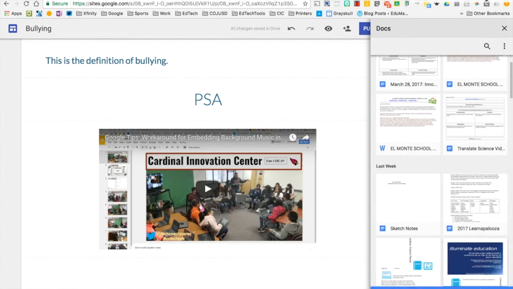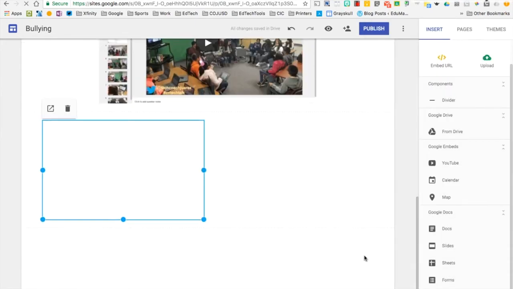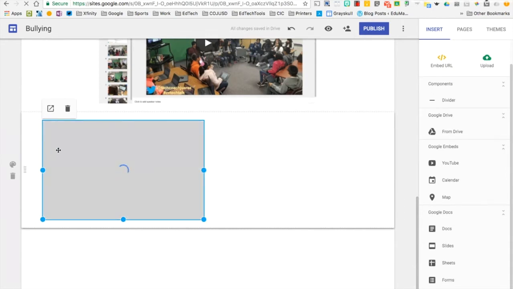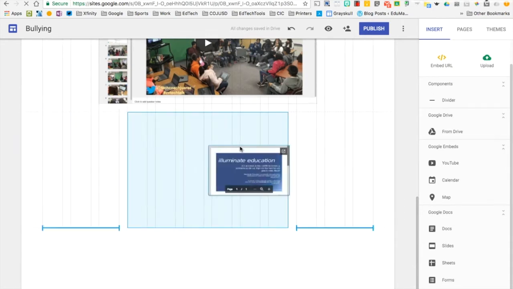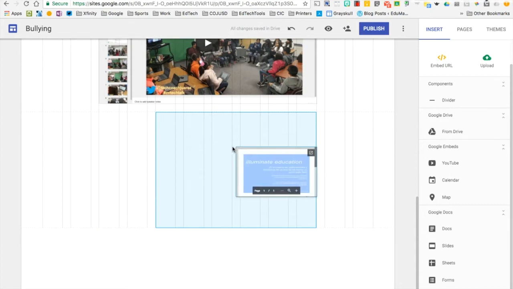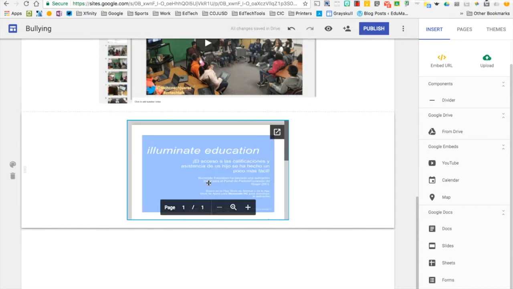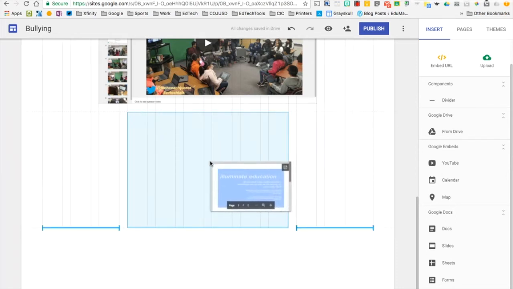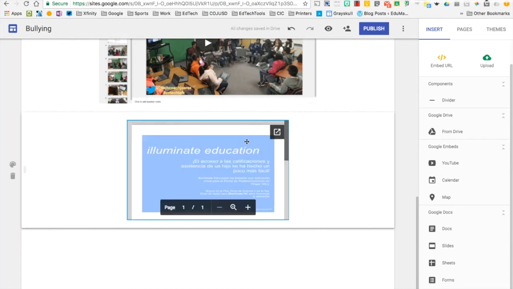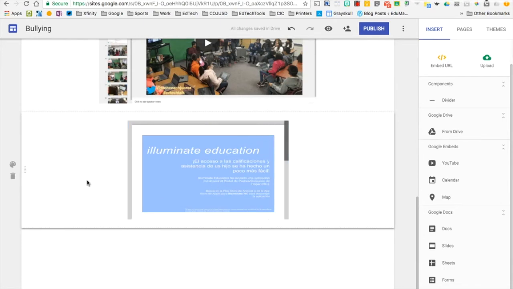And once I click on it, I hit insert. So again, you're not going to choose both of these. You would choose one or the other. Just like the video, I can center it and then I can resize it and make it bigger. Once it's published, you have a little scroll bar here. You can go up and down.